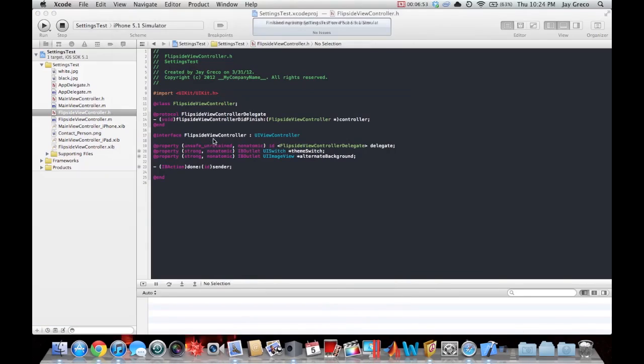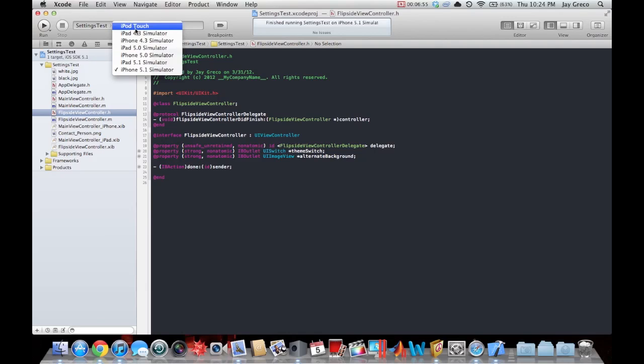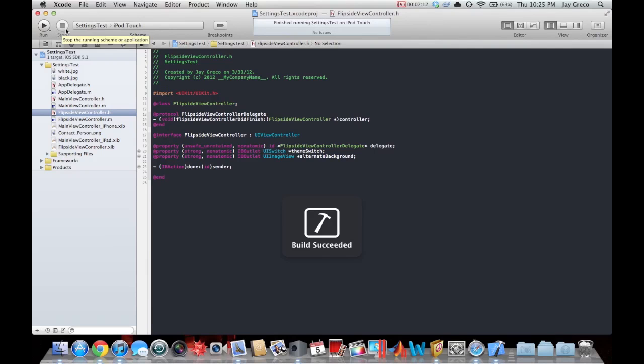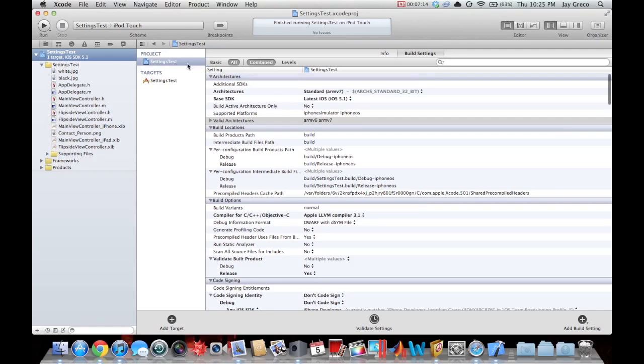It's not an app that really does anything. Now I'm going to go to the iPod Touch and just see if it runs. And look, it says it finished running on iPod Touch, but actually it doesn't really run. It just runs and then freaks out. And this is because you're actually missing some settings.